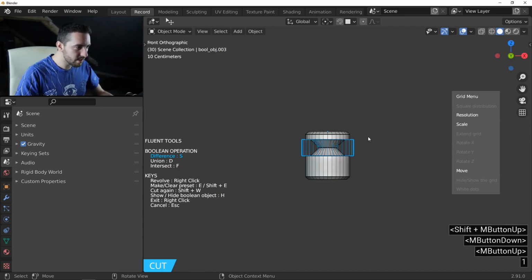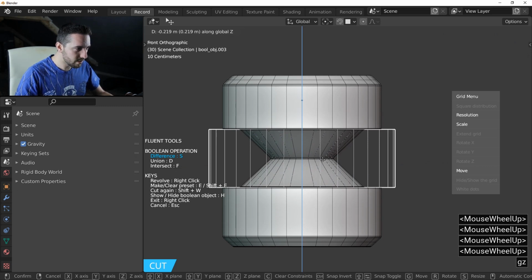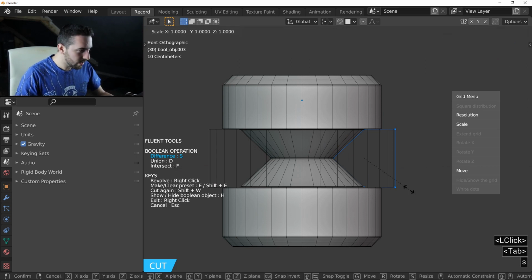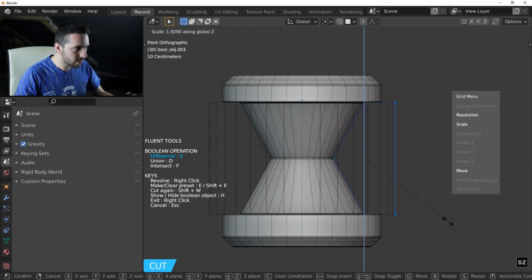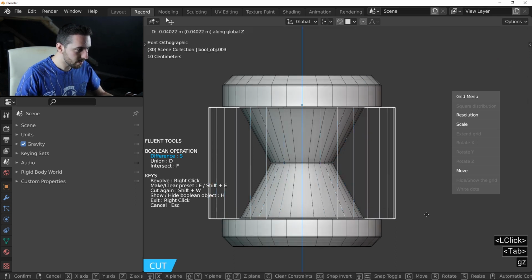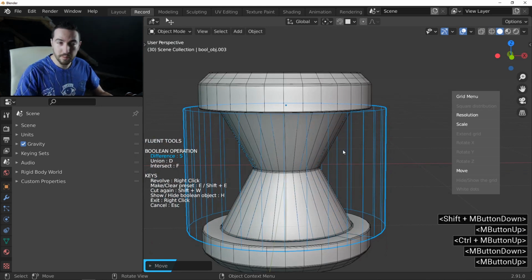I will move it in the front view, GZ, like this. I will go in edit mode, SZ to increase the size like that. Replace it, okay. I will make just one adjustment for this cut.